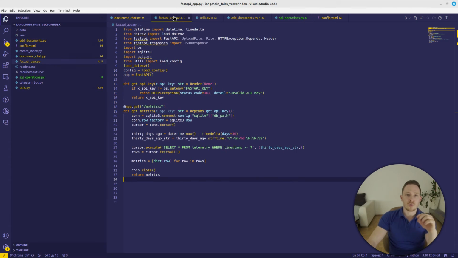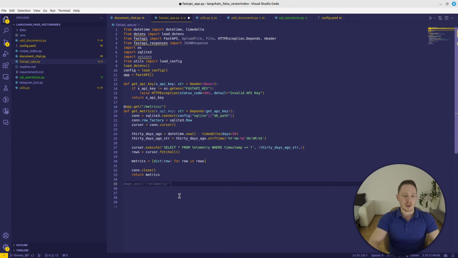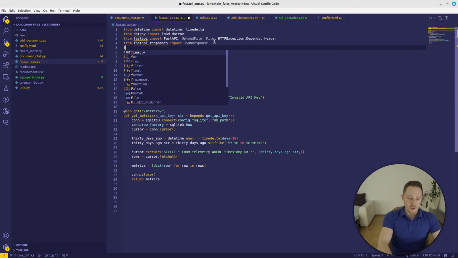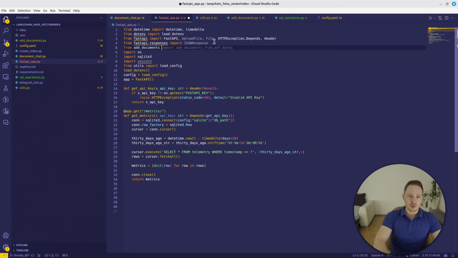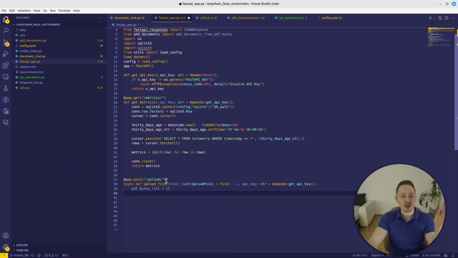Now we need to head over to the FastAPI app again and create another endpoint to receive the PDF bytes and call the add function. So now from add documents I'm going to import add documents from PDF bytes. Now we create the post endpoint called upload, and it gets a list of files and also again is dependent on our get API key function.